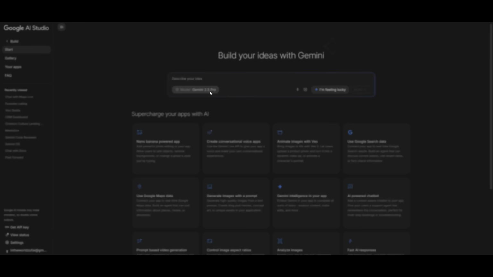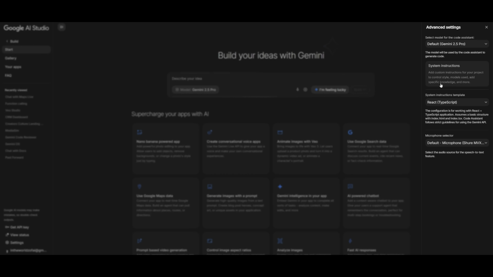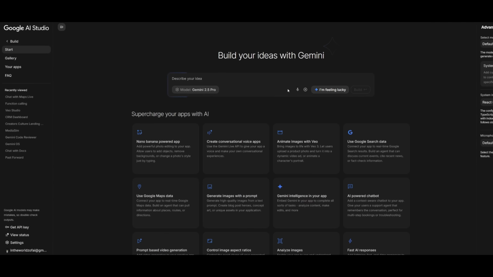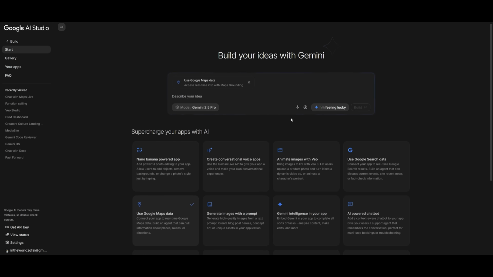They have also made it so that you can select individual models, add a system instruction, add a system instruction template, or use a microphone selector so that you can actually talk to the AI to build out your application. For example, I can use speech to text to build something like a Google Maps application. So I can say something like, "Hi Google, could you please build out a Google Maps application that helps me plan my vacation?"